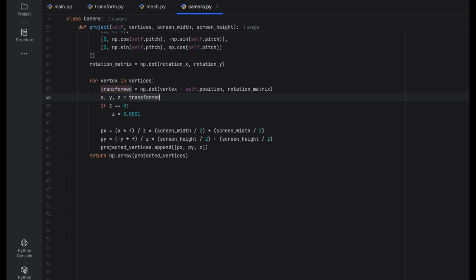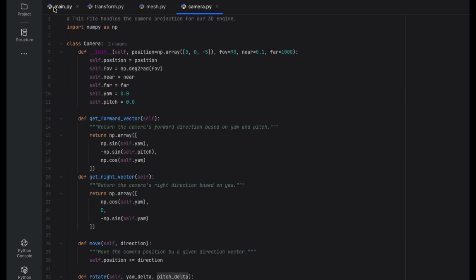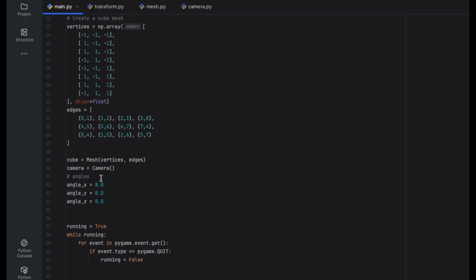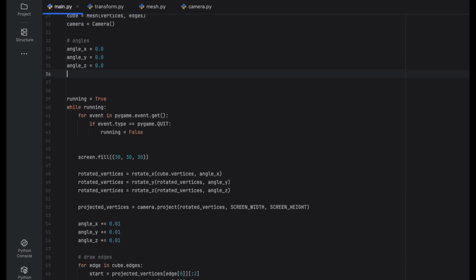In the next step, we'll go back to the main file and make it react to keyboard input, so we can move around the cube using WASD and rotate the view with the arrow keys. Let's go over what changed in our main file. First, right after the rotation angles, we add two new variables, move speed and rotation speed. These define how fast our camera moves and how quickly it turns.